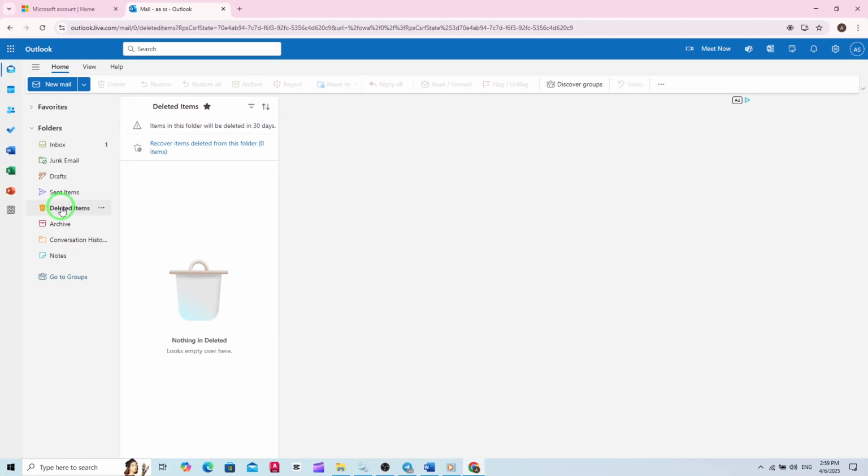Inside, you'll find a list of all the emails that are currently stored in this folder. Browse through the list to locate the email you're looking for. If you find it, simply select the email and choose an option like Restore or Move to transfer it back to your inbox or another folder of your choice.